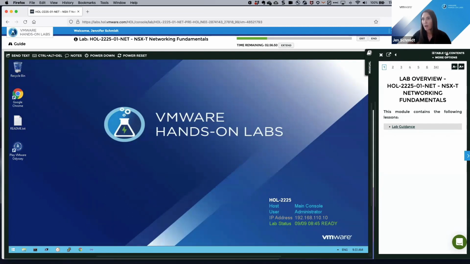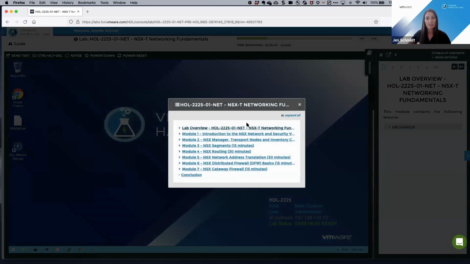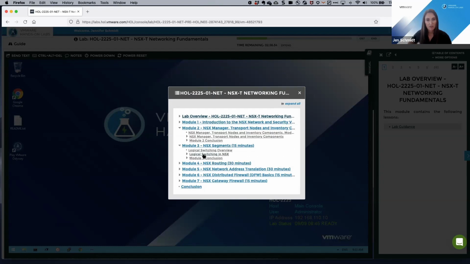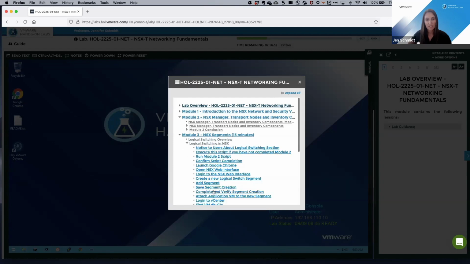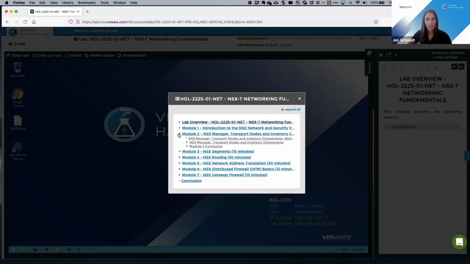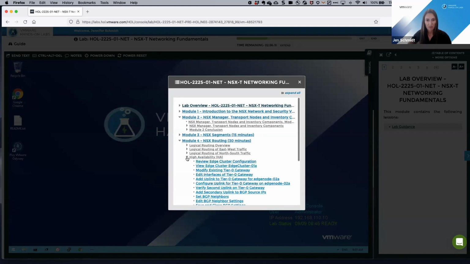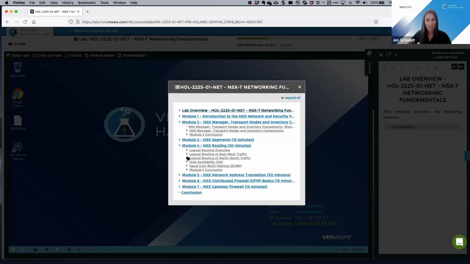One other thing I want to point out here is the table of contents. So if you just want to take a specific section of our lab, you can most certainly do that. Here's the table of contents. You can click on the arrows here to see what is in each module. And some modules, like the NSX routing, have different segments in them. So we've got our logical routing, east-west, north-south, the high availability, and ECMP. So you can go through here and see what you may want to take.